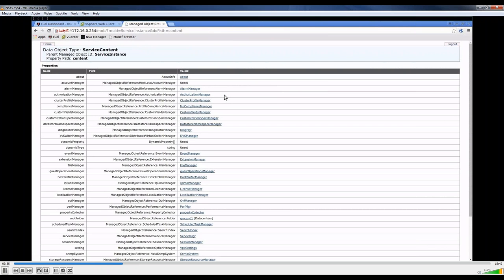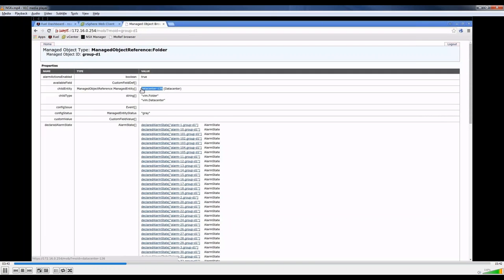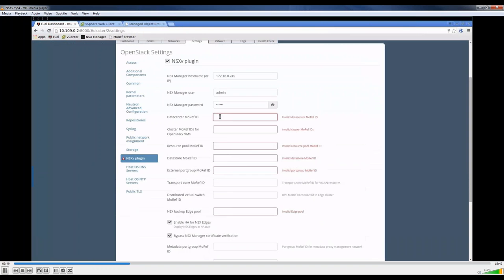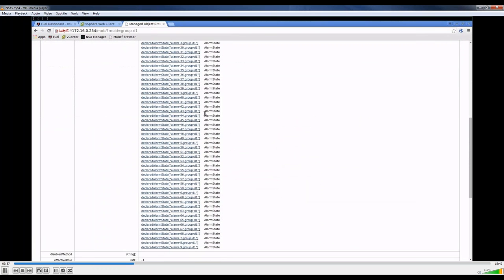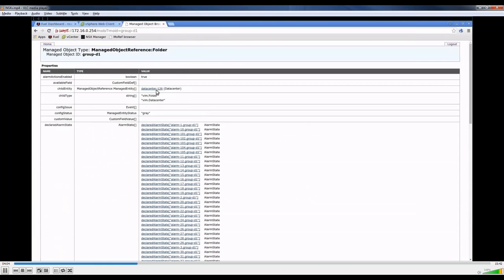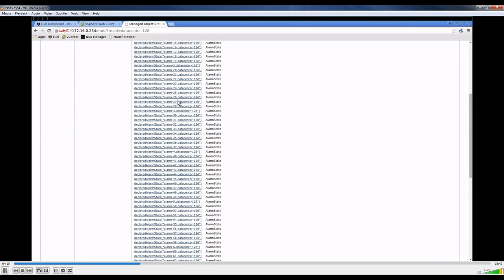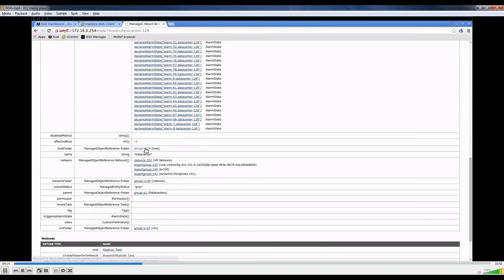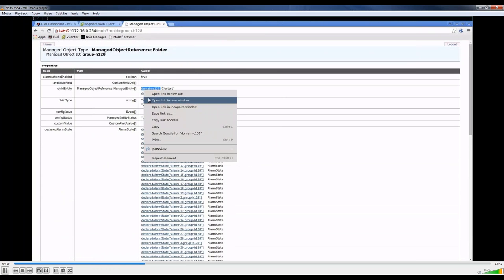Important entities for plugin configuration include the NSX manager host name, username and password, the data center MOREF ID identifying the data center where NSX edges will be provisioned, the cluster MOREF IDs for OpenStack VMs. These are the same as we inserted on the VMware tab.